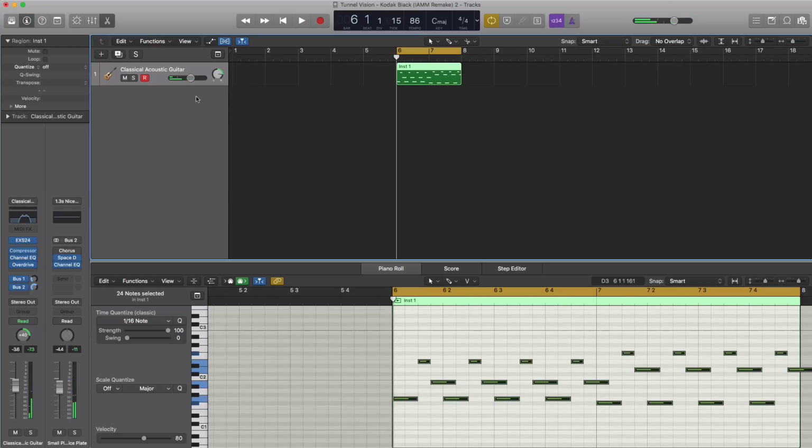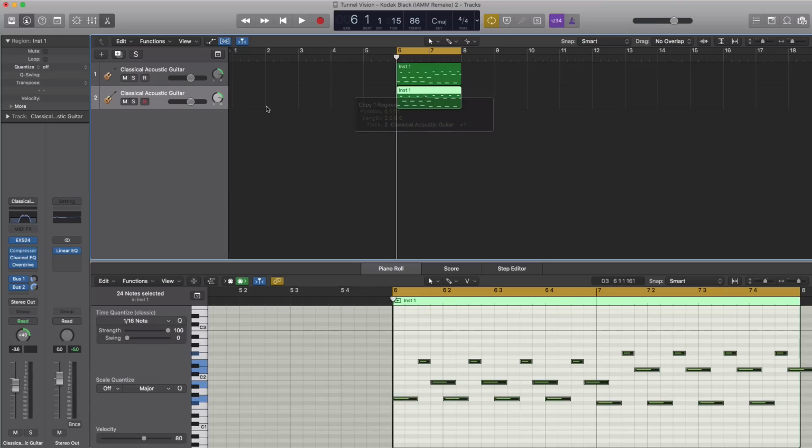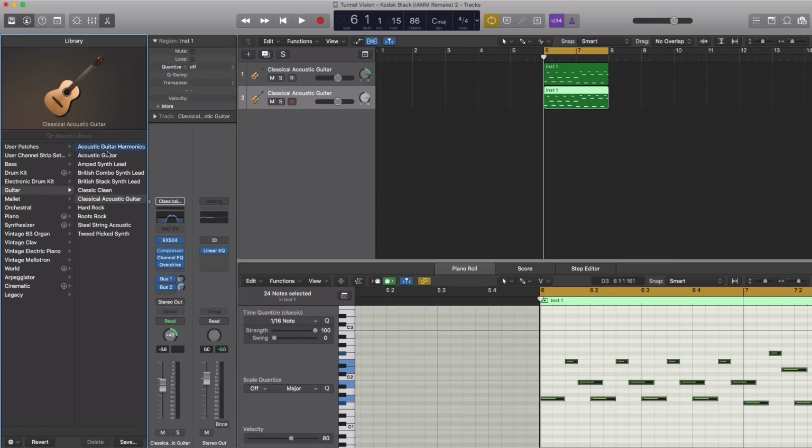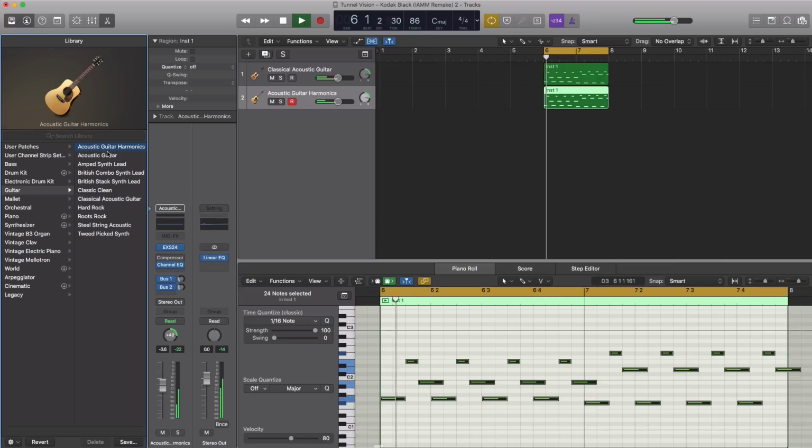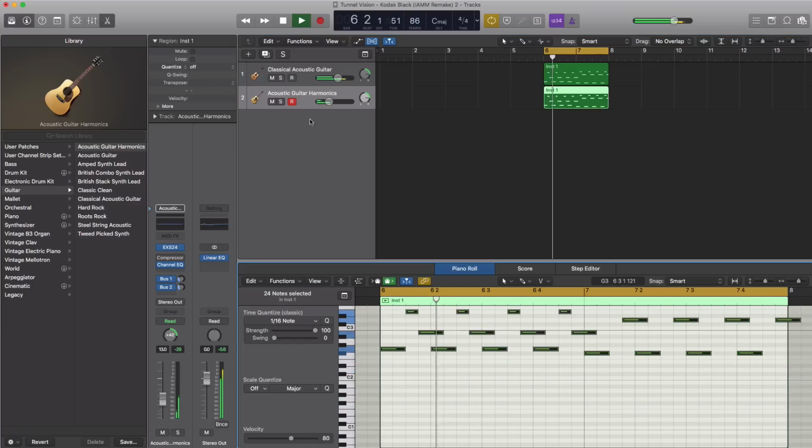All right, next we're going to duplicate this track, and we're just going to layer up this guitar. Let's bring this down. And we're just going to bring in another guitar here. It's the acoustic guitar harmonics. Let's just pitch this up 1 octave. That's pretty much the guitars right there.